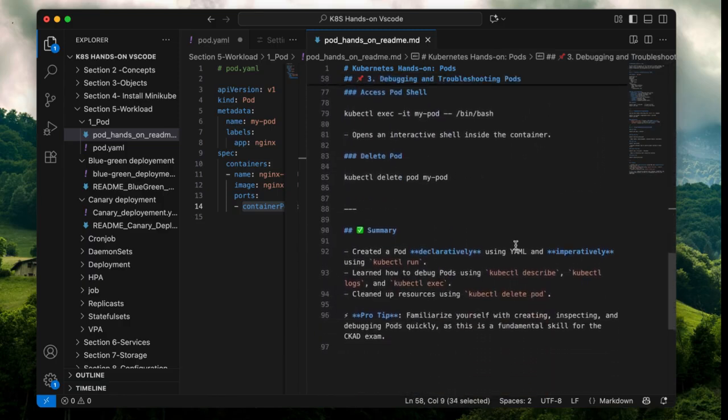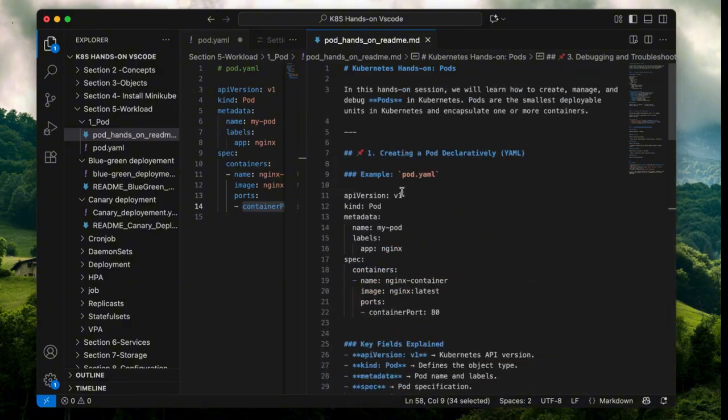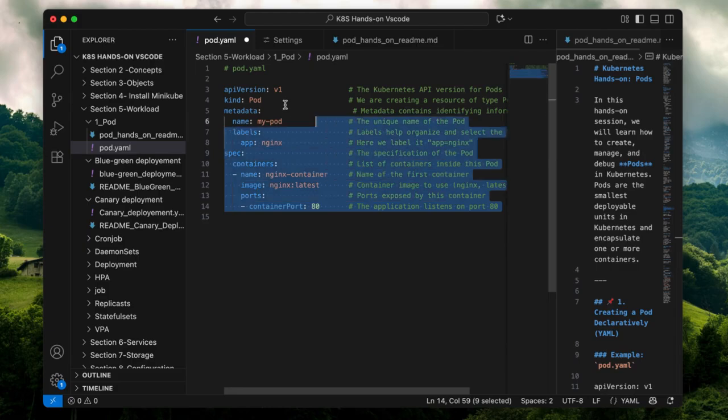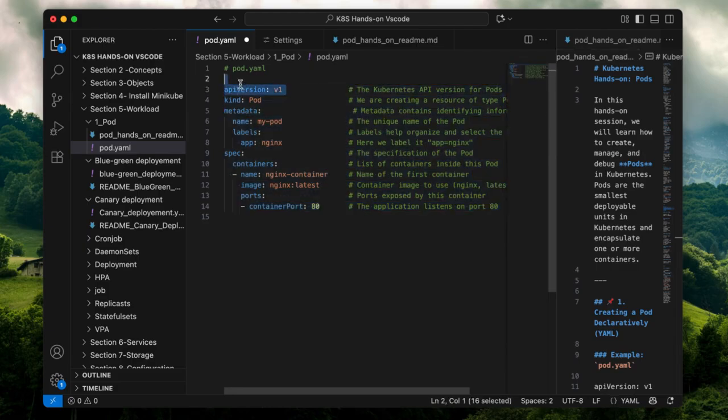Let's start by creating a pod using the declarative method. Here is the YAML file, and I will explain each line step by step. The apiVersion: v1 sets the Kubernetes API version used to create the pod, which is required for all core resources like pods. The kind: Pod specifies that the object we are creating is a pod.